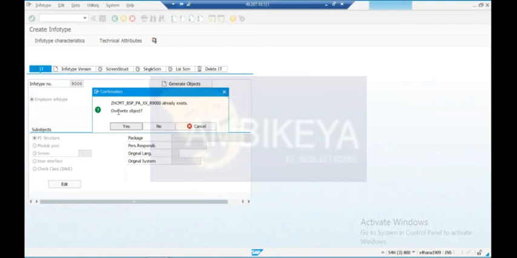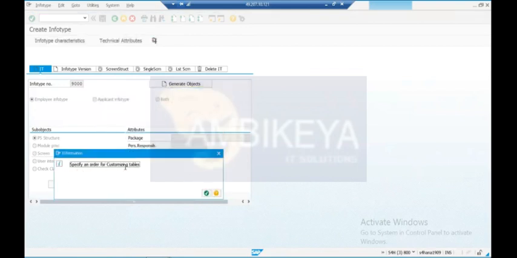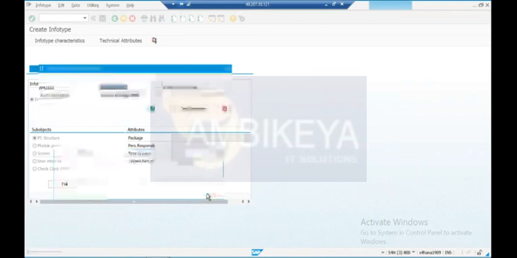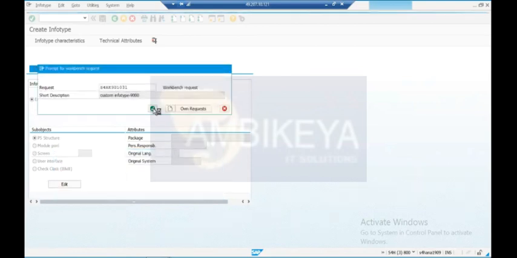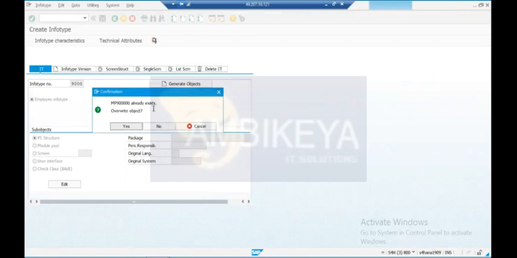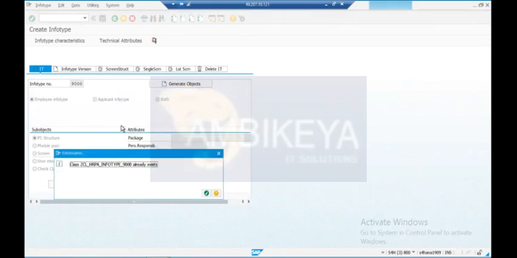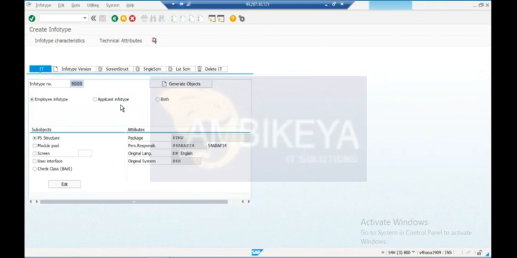Otherwise, it will try to override. See, it is asking, do you want to override the object? It already exists. You want to override? Yes, continue. Click on yes. Specify order of these are our information. Click on continue. Click on yes. Everything you have to click on yes here. Click on yes and click on continue everything.